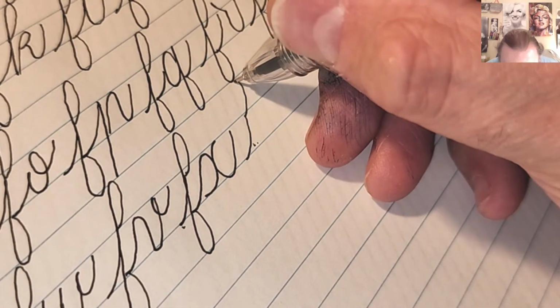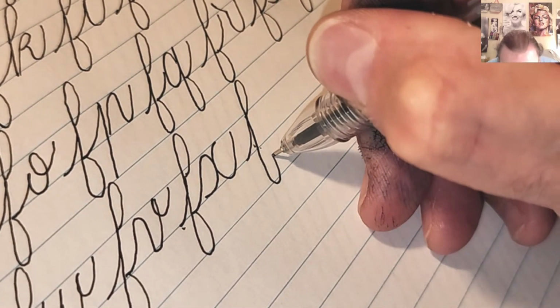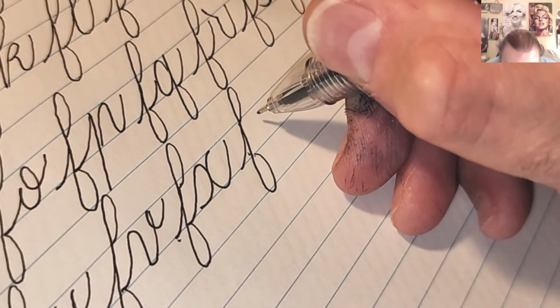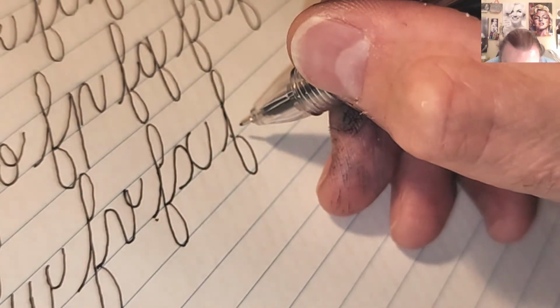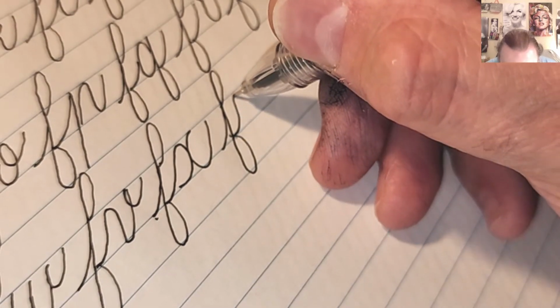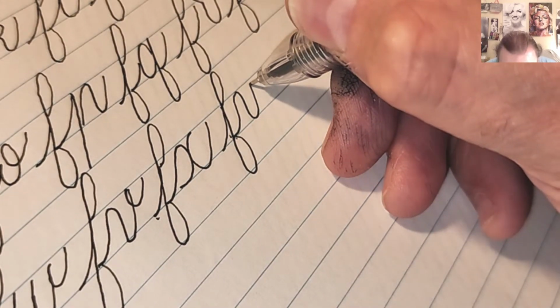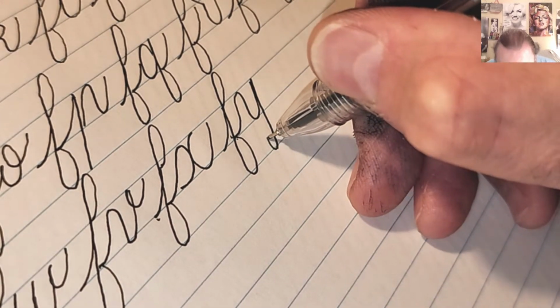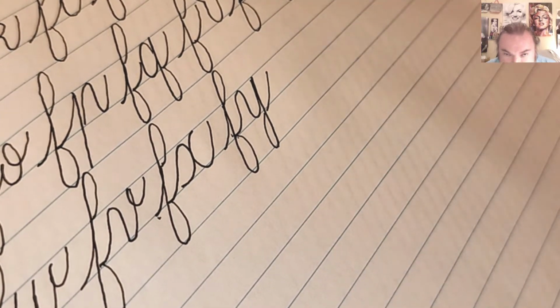Upstroke, ascending stem loop, reverse descending stem loop. From here, we're going to go from an upstroke into an underturn like we did with the V. So upstroke into a compound curve. And then from here, we're going to go into a descending stem loop and an upstroke.